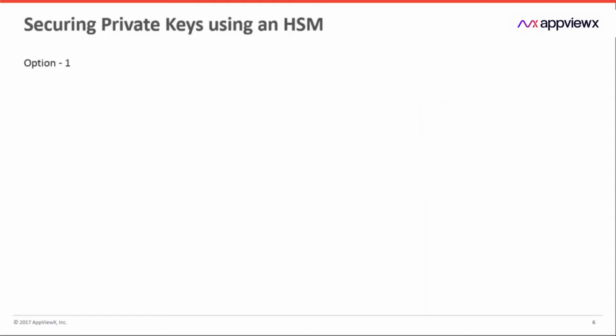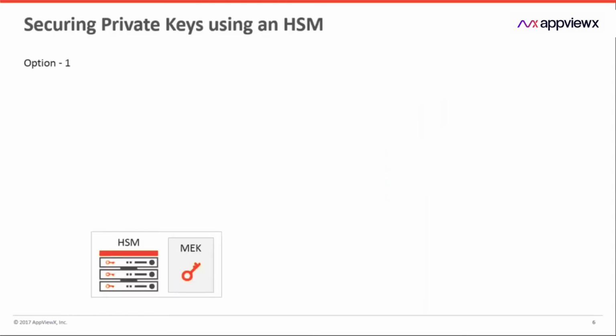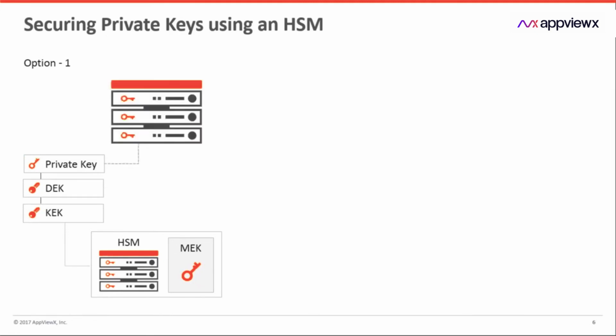So, how does an HSM safeguard your private keys? We can essentially take two approaches. Option 1. Use the HSM for just encrypting your private keys. We can have a master encryption key inside the HSM and use it to encrypt the private key. If you want to go a step further, you can introduce multiple layers of encryption by including a key encryption key and a data encryption key in the mix. Once the private key is secured, the certificates can be procured from the respective certificate authorities and pushed to the respective devices. Let's talk about option 2.